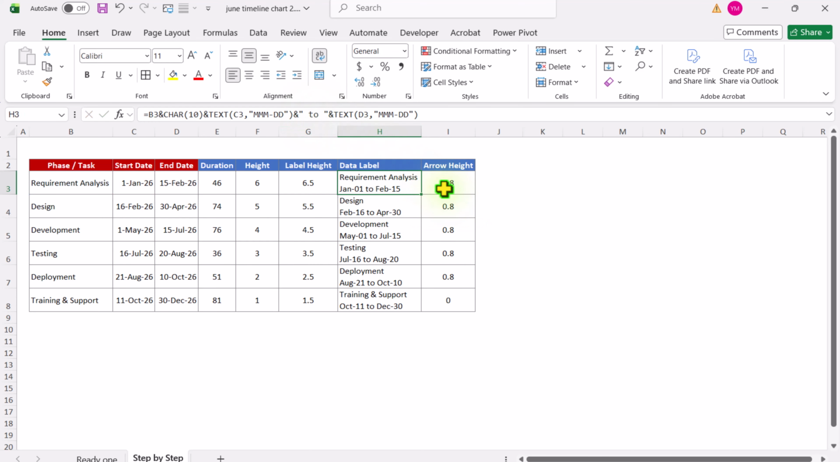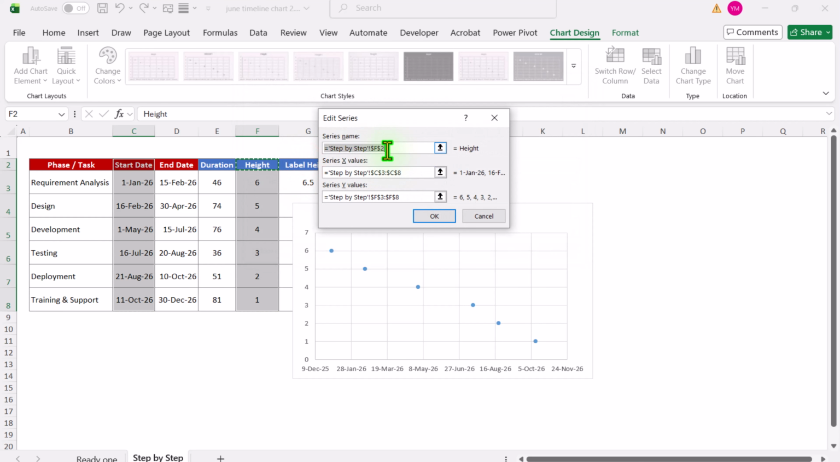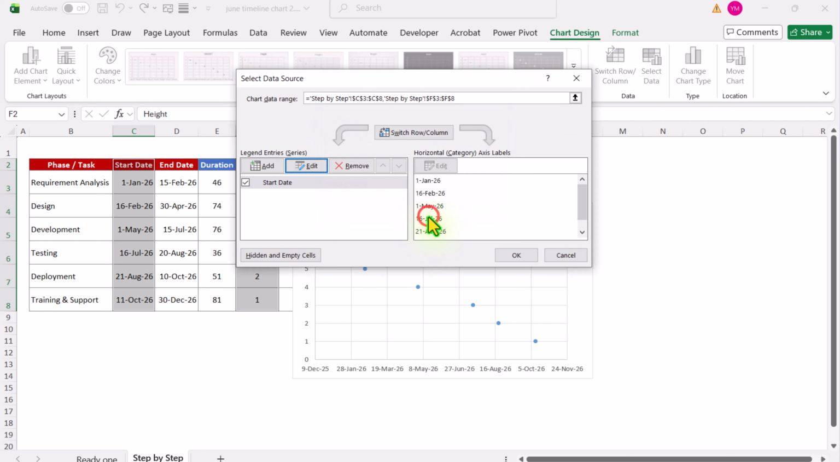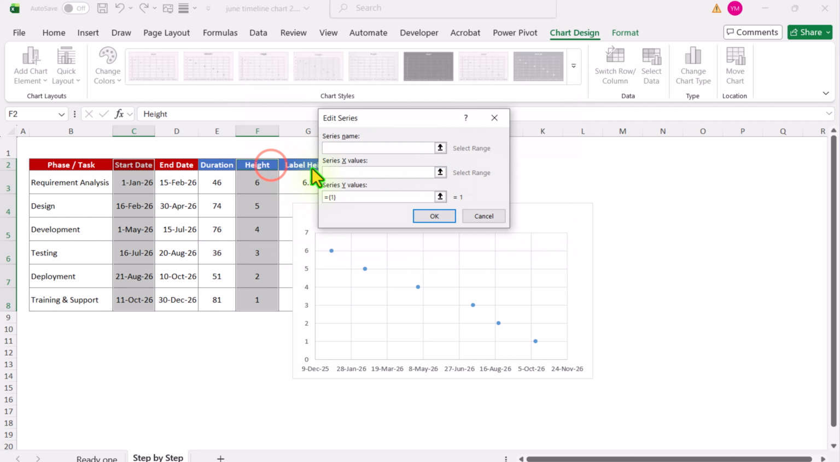We need to rename this series first. Let's say this will be start date. Hit OK. We need to add one more series, and this series will be, let's say, end date. For the X value, I will define the end date this time. For the Y value, again I will define the same height column. Now simply hit OK and hit OK. Now we have added two series on our chart.